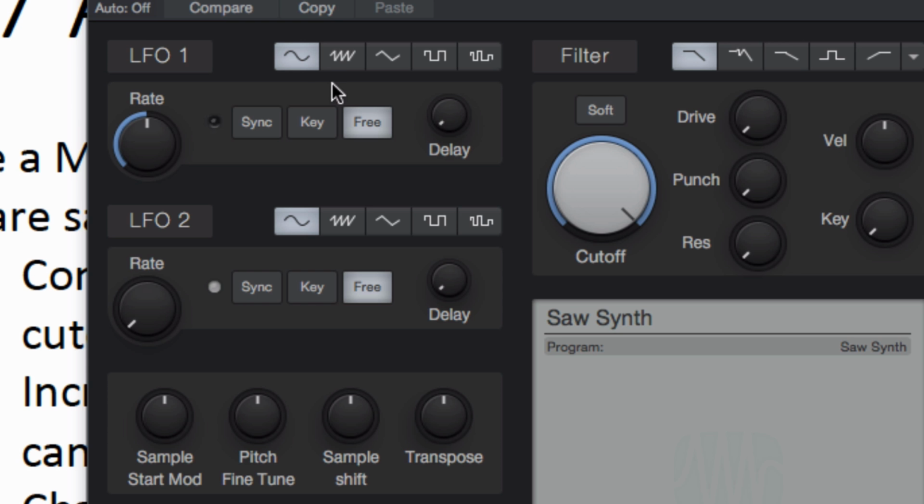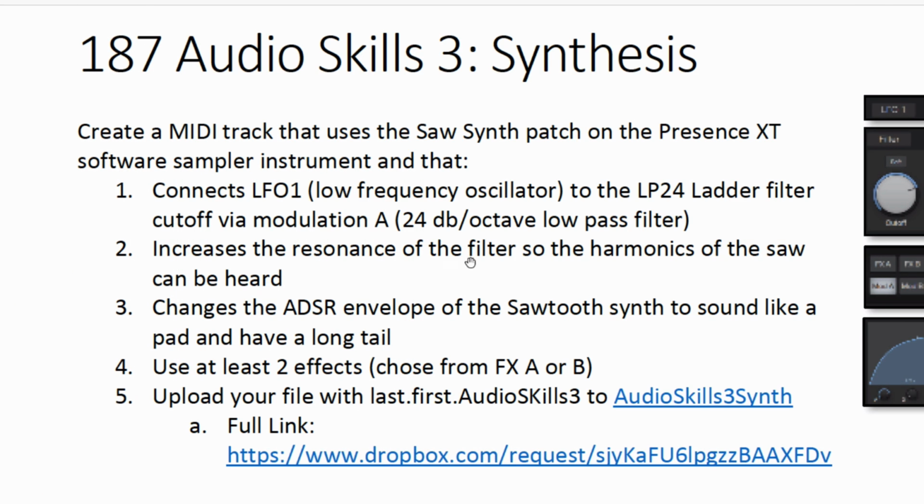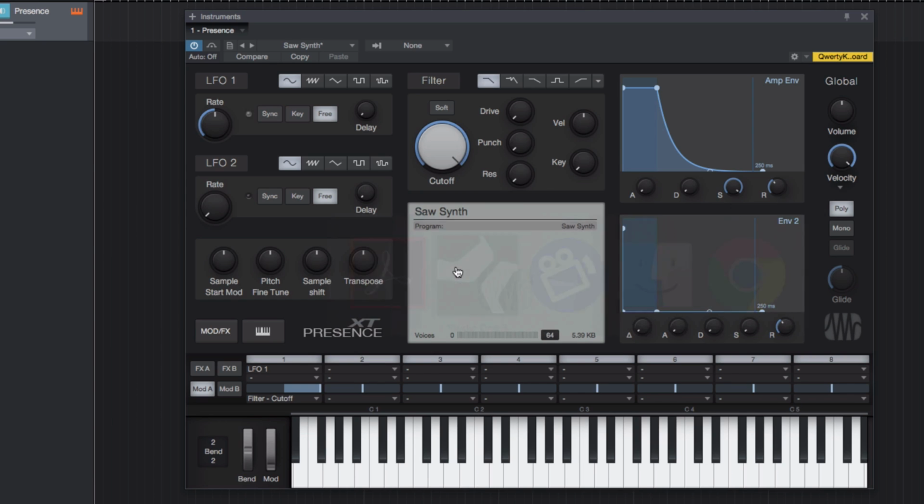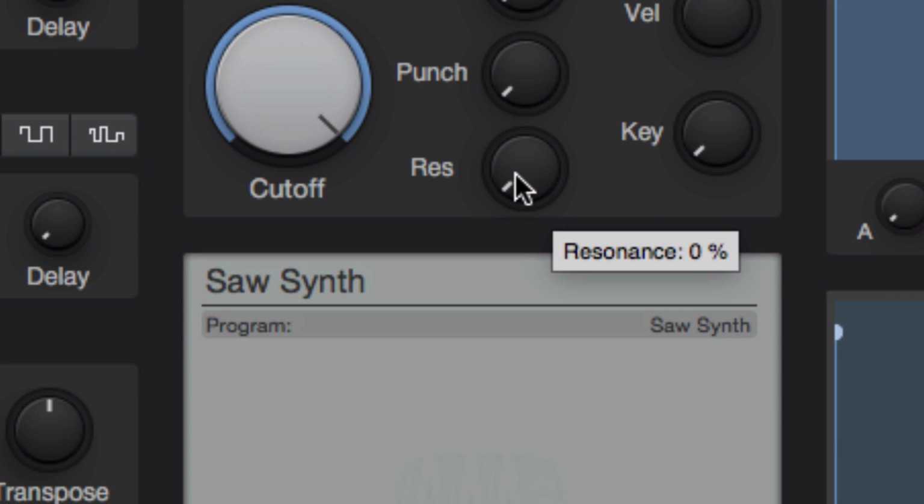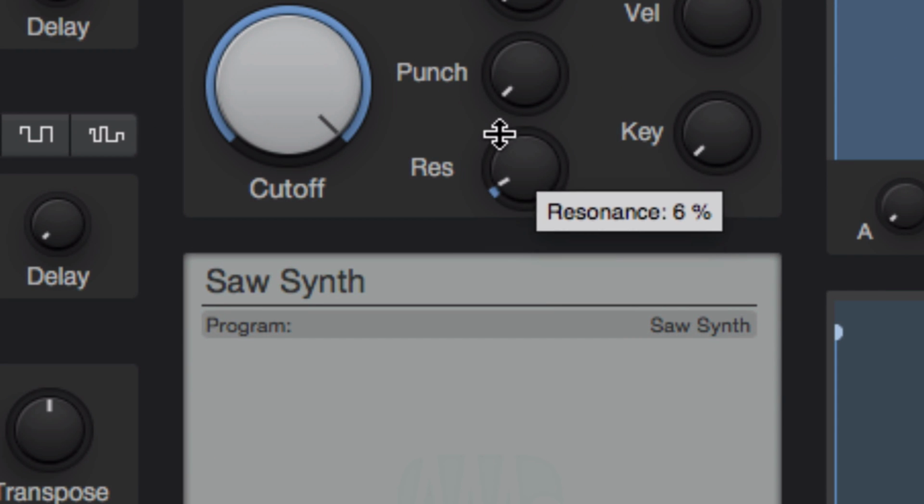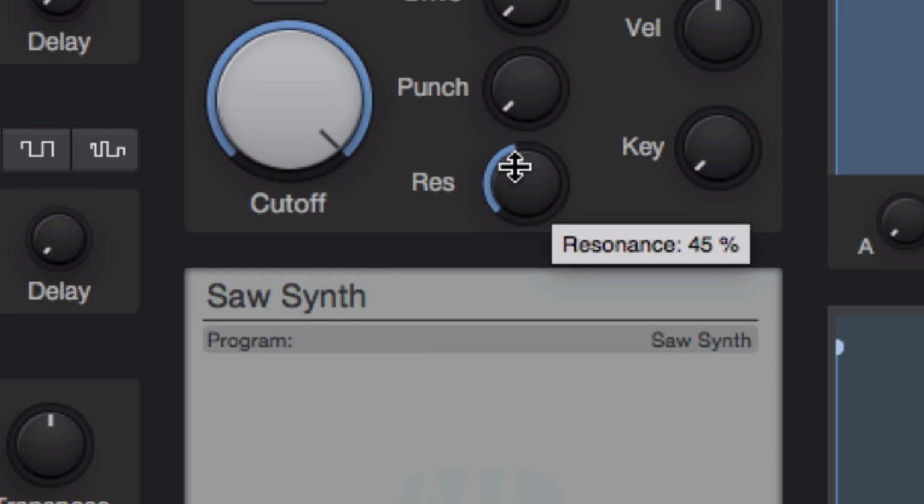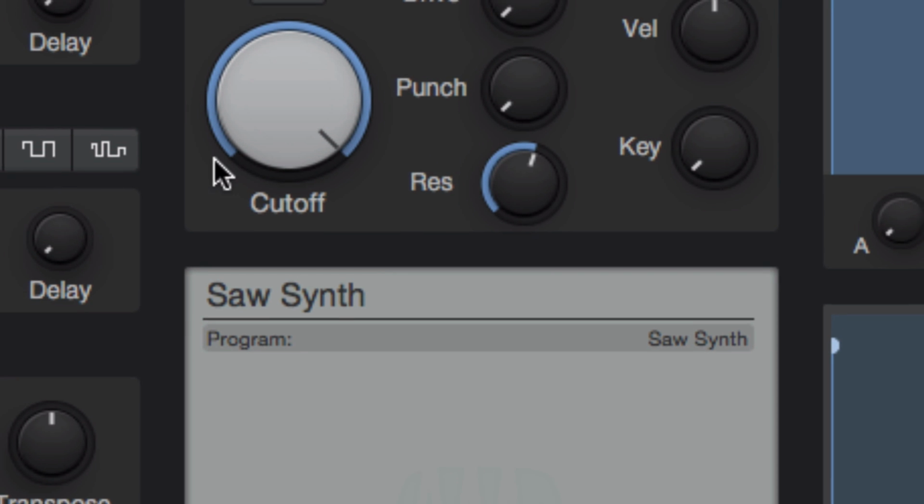Okay, so we've got that working. Increase the resonance of the filter so the harmonics of the saw can be heard. Let's do that. This is the resonance here of the filter. And if we turn it up, it makes it more obvious where we're cutting away the sound. Let's listen to that.